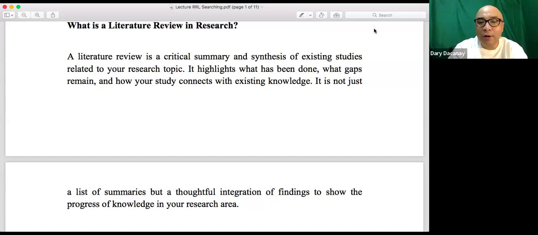Example, a study from 2000 on social media use is outdated because the platforms have changed a lot. Number four of what research gap is all about, the contradicting results. Studies show different or opposing findings, and no one knows which is right. Example, one study says coffee is good for your heart health, and another says it's bad. So, we need more research to clarify it.